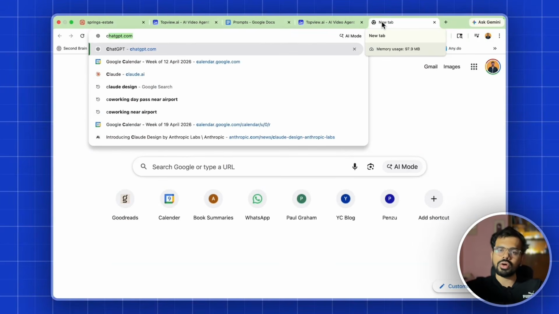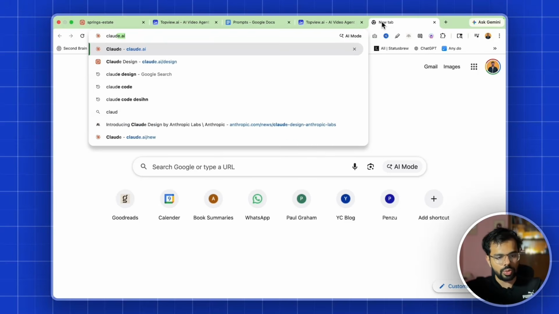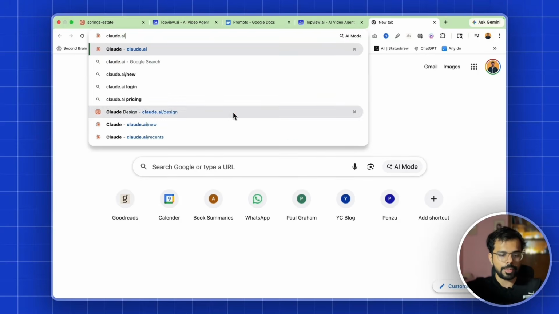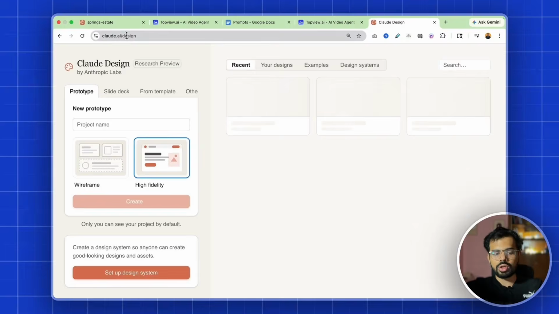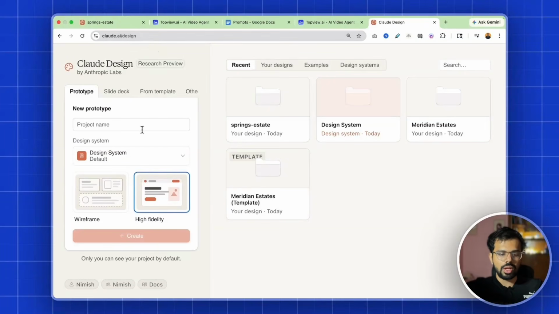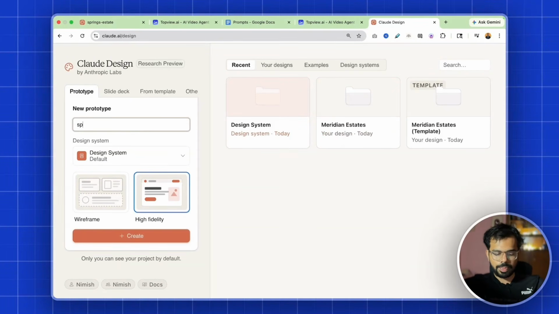Claude Design was just launched a couple of days back, and it is already one of the most useful tools you can use on the internet. The first thing is we will go to claude.ai/design. Now over here we will pick a project name. I want to name my project Spring Estate. So this would be a real estate company and we would be creating their website. I will select high fidelity here and I will just click on create.